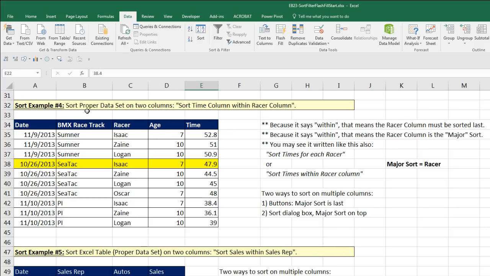Now, this means we're going to sort the proper data set on 2 columns, and we want to sort the time column within the racer column. That means we want individual sorts. I want all of the racers' names together, so all of Isaac's name, and then a little mini sort over here, smallest to biggest for Isaac. And then the next racer is Logan, and then I want another mini sort just for Logan, smallest to biggest.